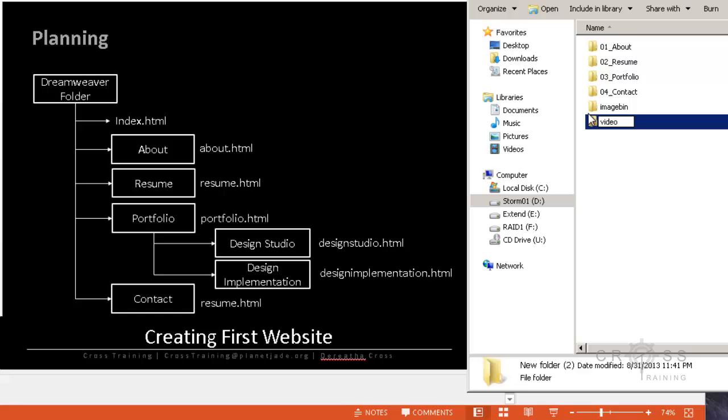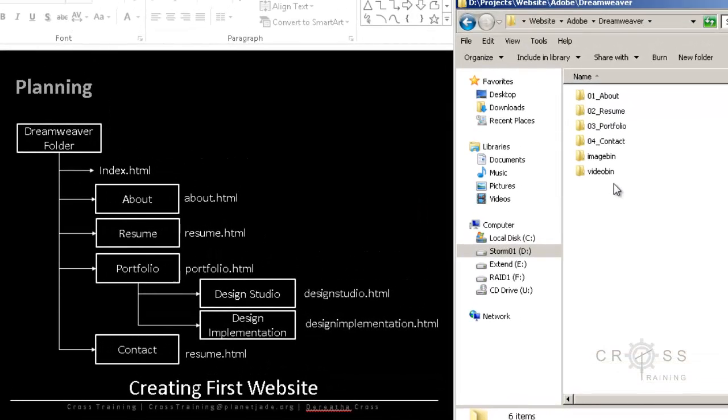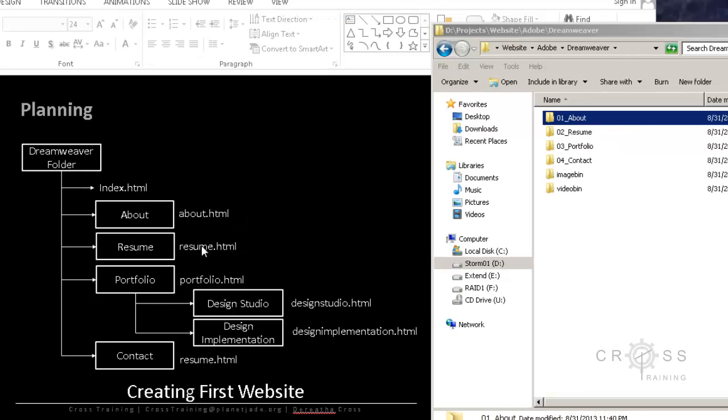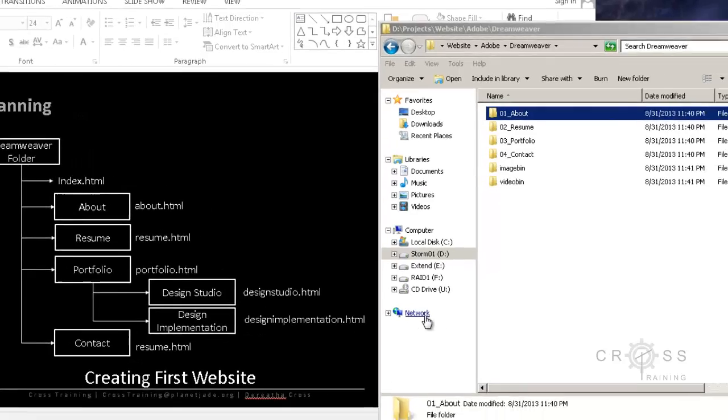Now, it may be that I don't use the image bin or the video bin at all because I don't have enough web server space. But, you know, at least I have these folders here in the event that I may decide to use them. So right now I have 6 folders in here. This will have all of my other web pages in there. And then over here where it says portfolio, we also decided that we were going to have some additional stuff going on in there. We're going to have Design Studio and Design Implementation.